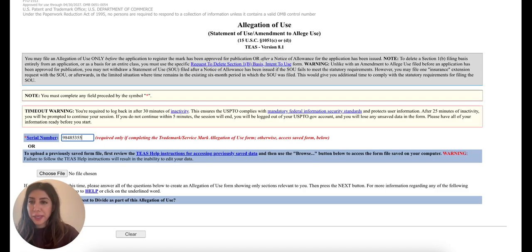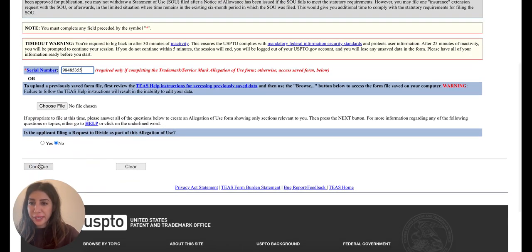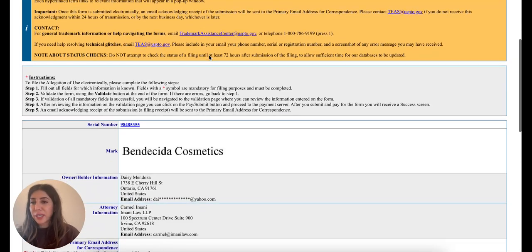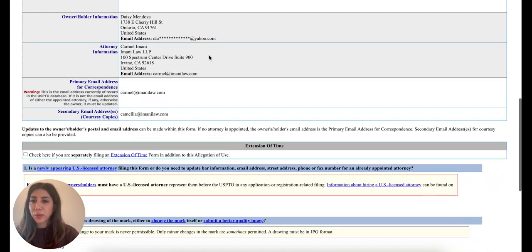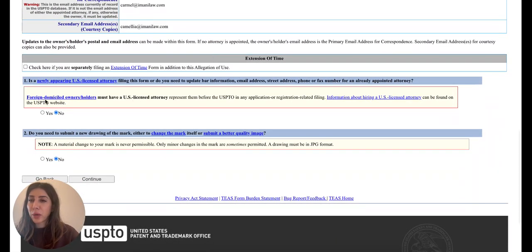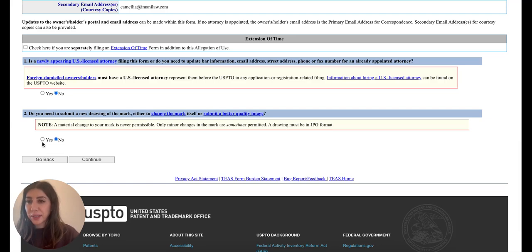You're going to plug in your serial number in this box and click continue. Then you're going to get on this page and you're just going to make sure that this is the mark that you are submitting the statement of use for, and your specimen. You're going to most likely say no to both of these questions unless you need to say yes to any of these. If you have a newly appearing attorney on the case, or if you're submitting a new drawing of the mark, it's very rare that you need to do that. So you're going to click no on both of them and click continue.